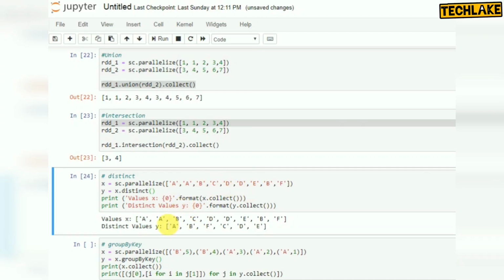See here, AA is a duplicate, so one is removed. B, two are available but only one is displayed. C, one only. F, one only. E, one only. D, two are available but it is displaying one. That's called eliminating duplicate values from an RDD. We can do this using the distinct transformation. Okay, that's called distinct.